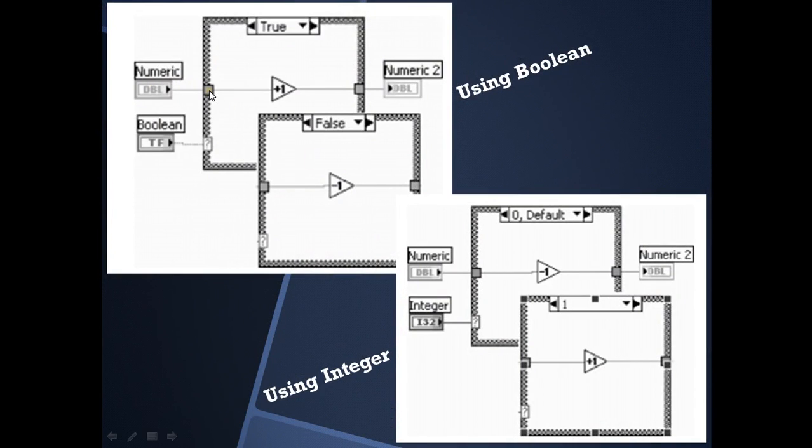Here we can give a numeric input to the case window and get a value from it. And the switch or any other boolean control can be given to that selector terminal. If we press it on the front panel, it will change the case. This is how it looks when an integer is given: it will have a 0 default, and then 1, 2, 3, up to n.